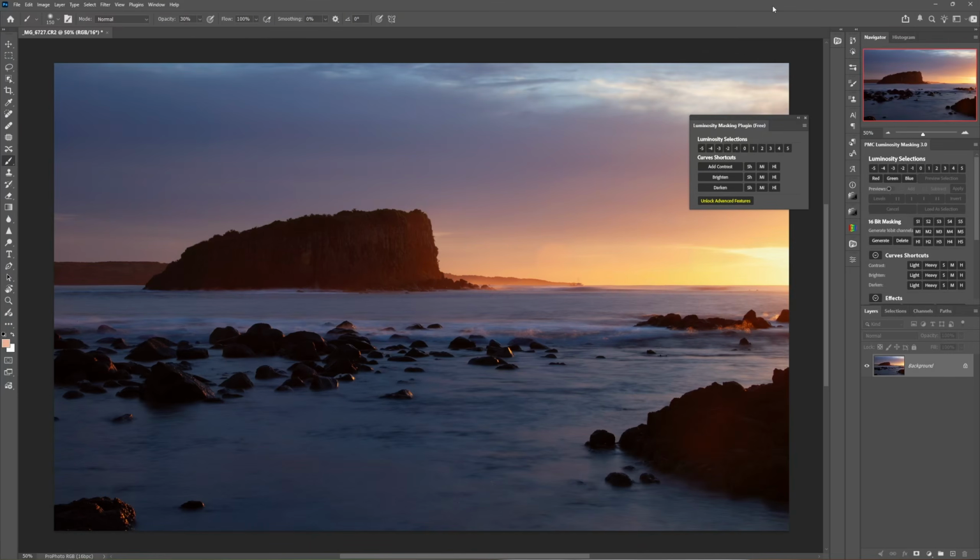So starting off, we can see the shot's quite dark. Obviously, I've underexposed to retain the highlights in the sky there. So the first thing I want to do is brighten the image up to get it in the ballpark of where I would like the finished image brightness to be.